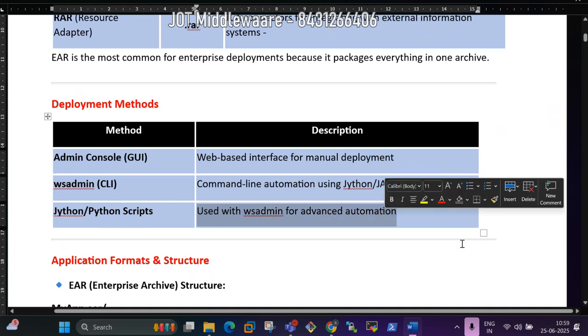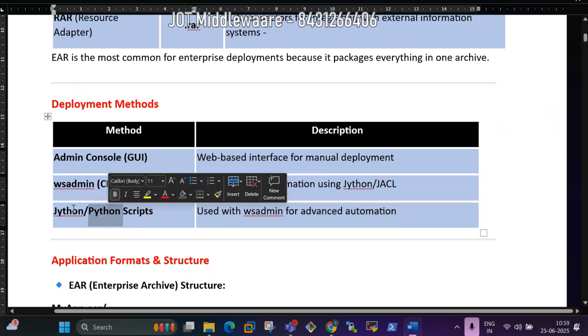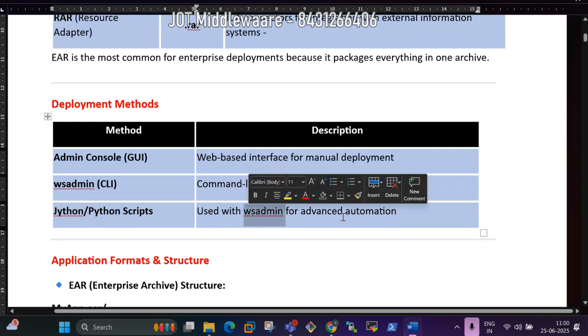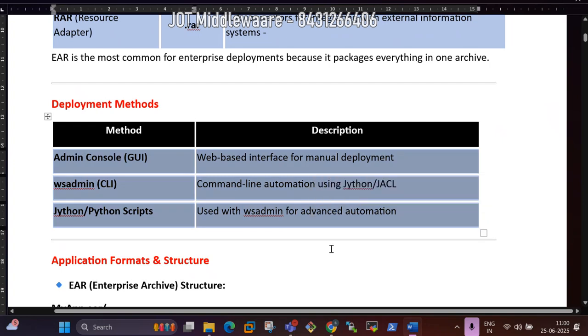So if you are doing automation and you want reusable scripts, and you want to integrate with a DevOps CI/CD pipeline and trigger the scripts remotely without any manual intervention, you can design the scripts using Python or Jython integrated with wsadmin, right? So these are the different methods of deployment.